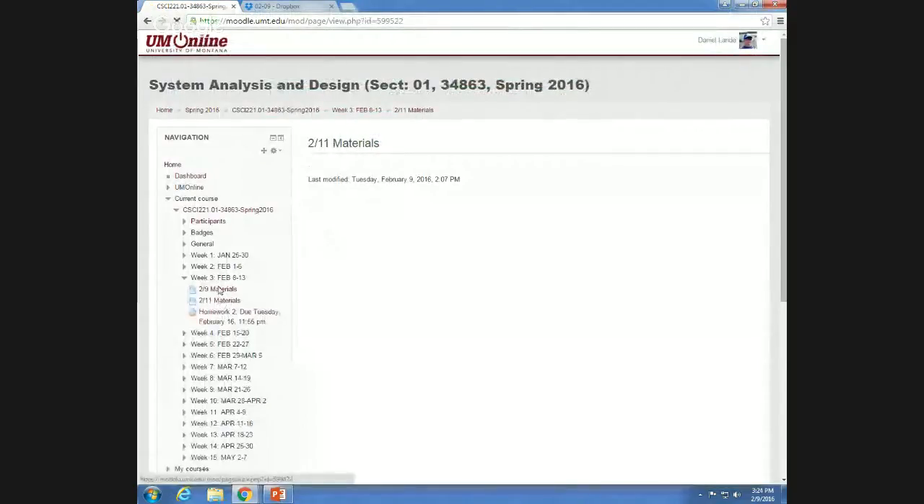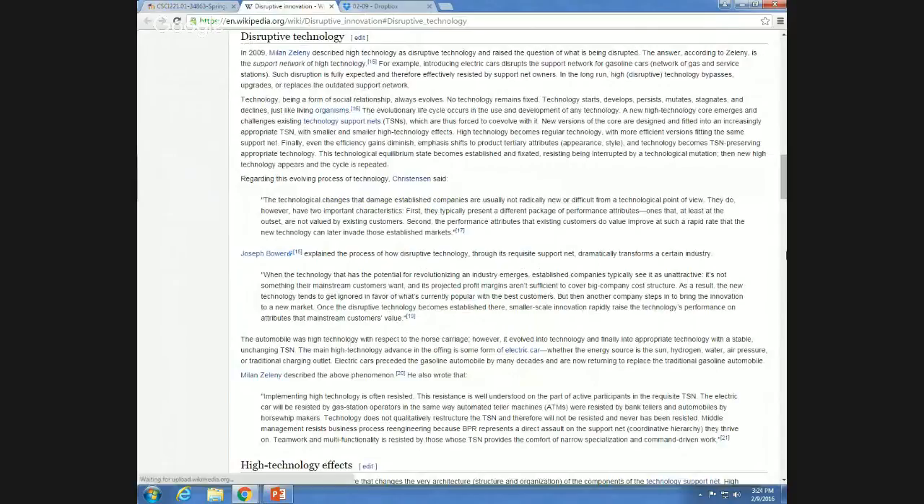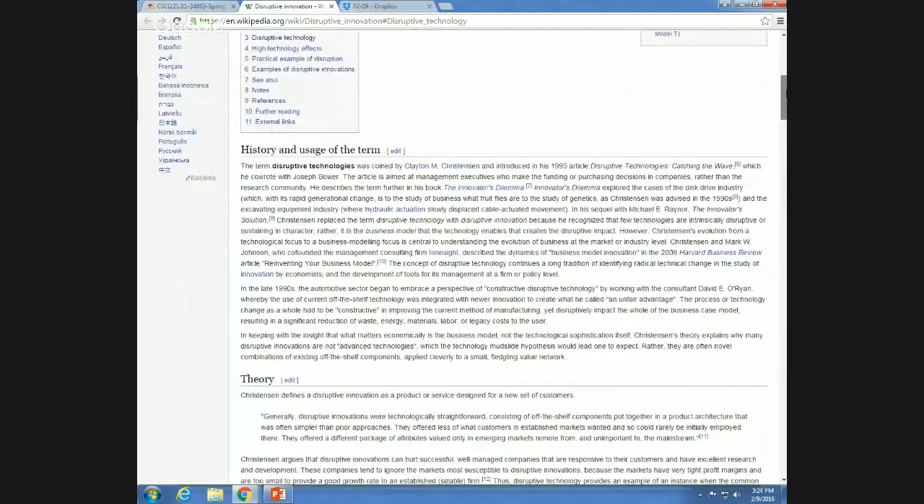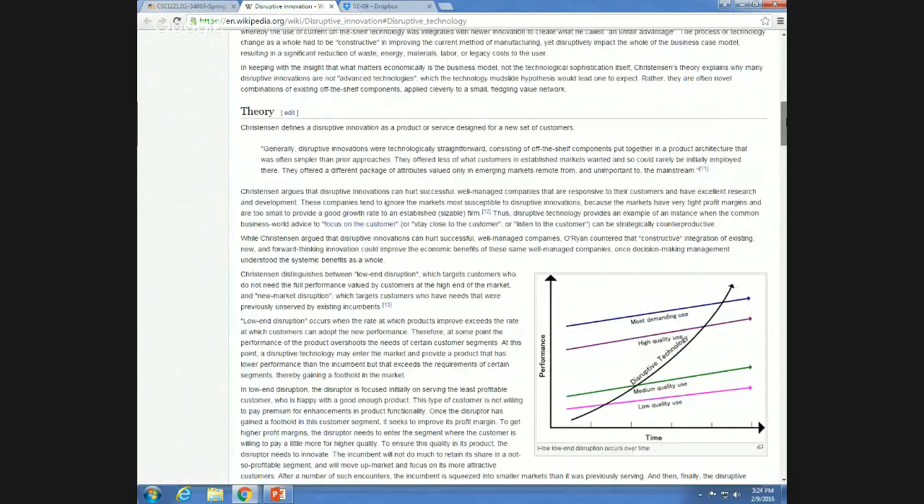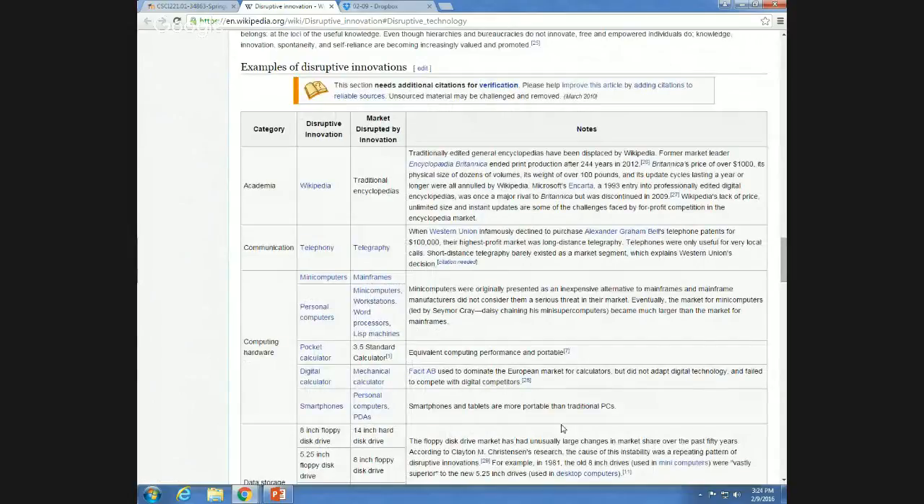On Moodle, I posted a few articles. The first is a Wikipedia article about disruptive technology. This is interesting. It's worth reading through. It starts at the top with disruptive innovation. That's kind of a more broad area, but disruptive technologies are what I'm most interested in. And here they list some examples.